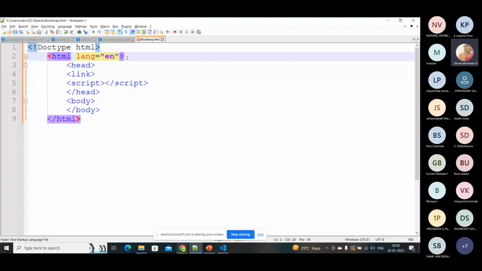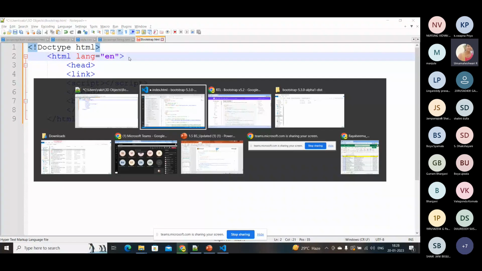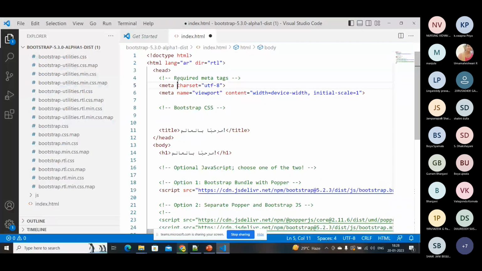Okay, and one more thing you need to include. See here. So if you are going to use Arabic, the direction will be right to left, right? So the direction is mentioned as RTL, that is right to left. And next one is, what is the meta tag? So meta tag has two elements. So first one is charset.